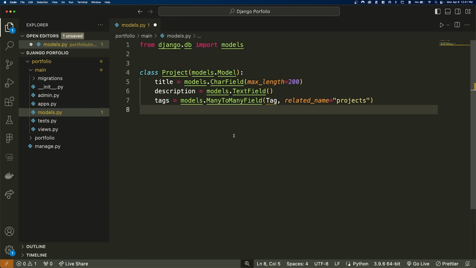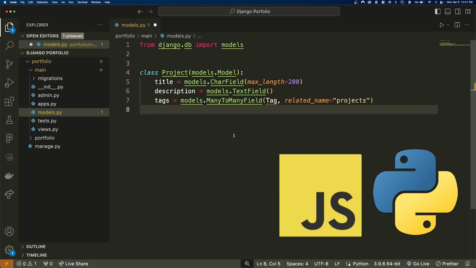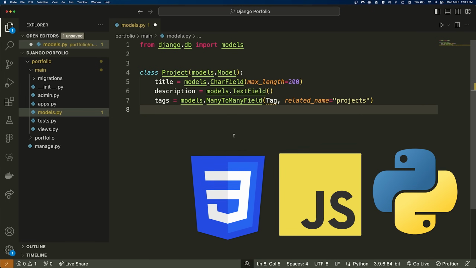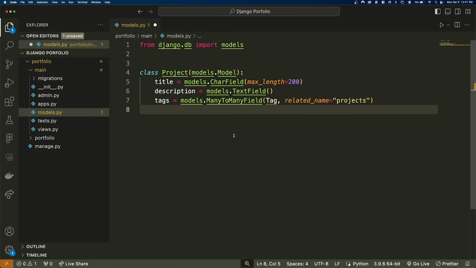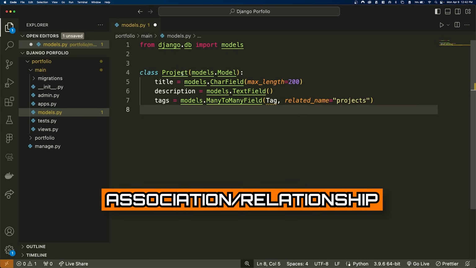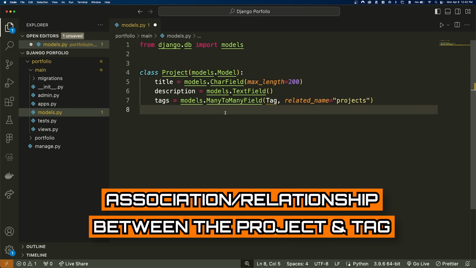But the idea is for each of our projects, we'll have some tags, something like Python, JavaScript, CSS, a game, a web app, and we'll be able to identify our projects based on their tags. So we can filter by those tags. A tag will be a different model that we're going to create in a second, and we'll make an association or a relationship between the project and the tag. Again, let's wait a second and we'll look at that.